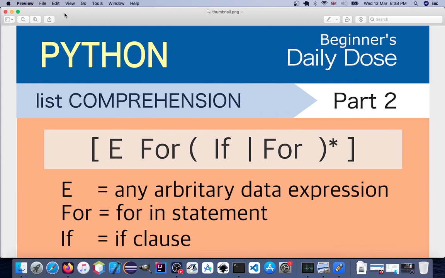This video is part of the playlist Python Basics Programming Beginner's Daily Dose, where I try to discuss concepts of Python basic programming which are widely used in beginner level programming, so that beginner level programmers will get an insight of how the concepts work behind the scenes in Python. So this is part 2 of the list comprehension.